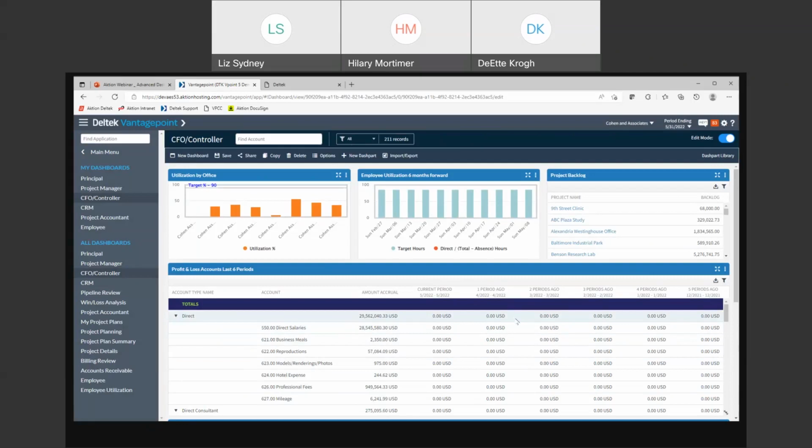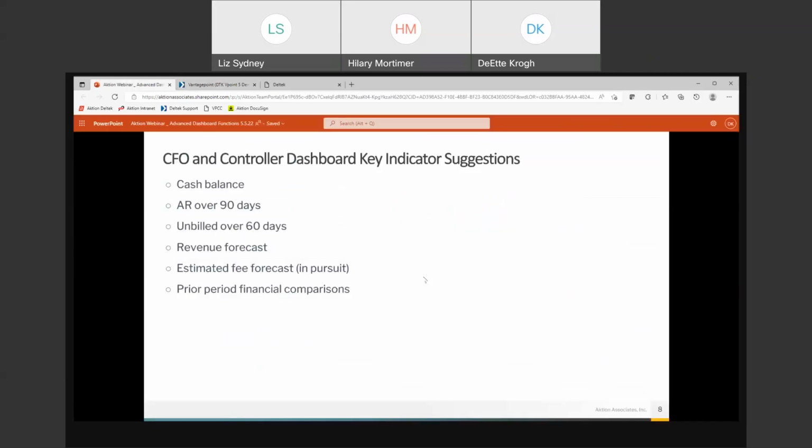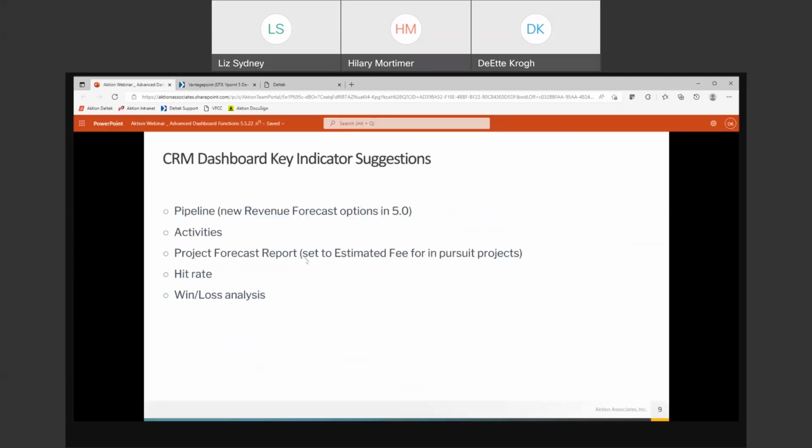Okay, so that's just gonna go back here to the presentation, and we're gonna move on to the CRM. So with the CRM dashboard, key indicator suggestions includes in the pipeline, there's a new revenue forecast option, activities, project forecast report, hit rate, win-loss analysis. So these are just some suggestions for key indicators on the CRM dashboard.